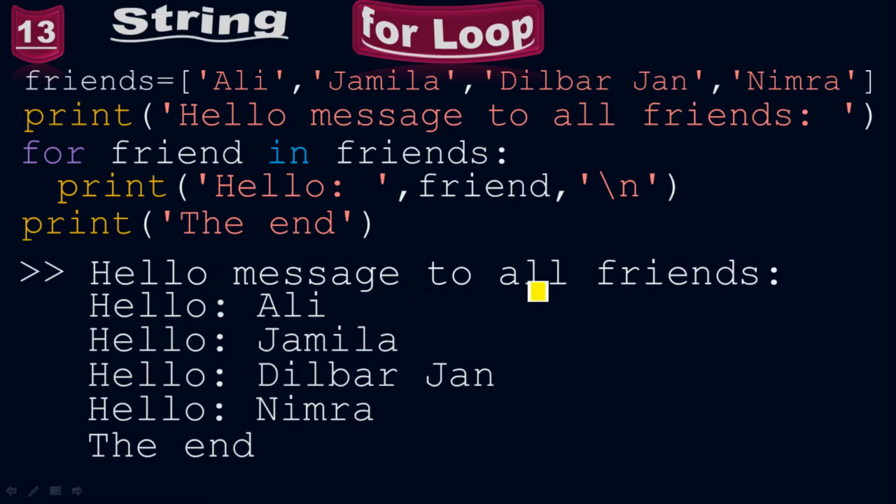This hello message to all friends is because of this print function, and from here up to here is from this part of the program. For friend in friends, this for loop will iterate on each and every single friend in the friends list, and then it will send hello message to all these friends with a backslash n. Backslash n means to start with a new line.